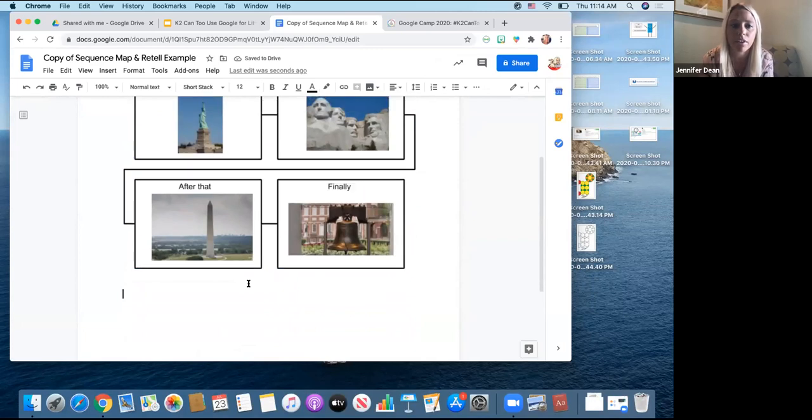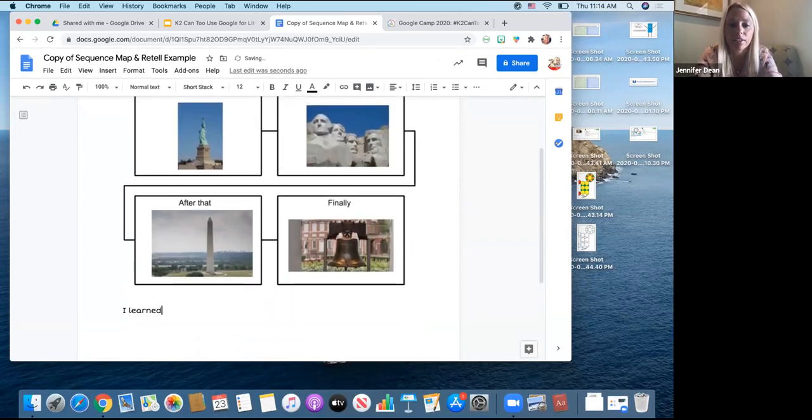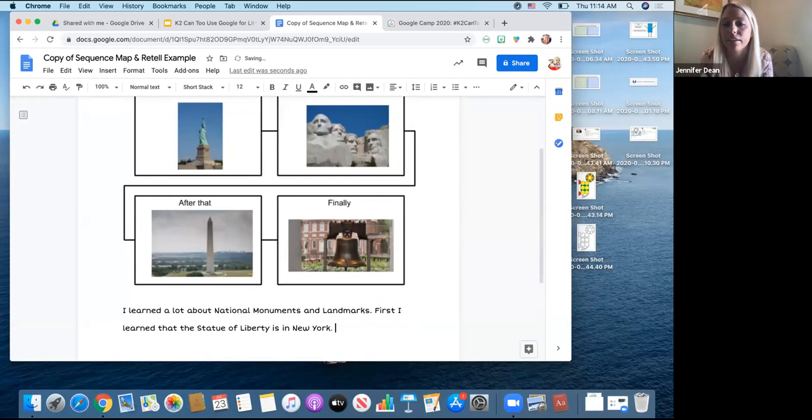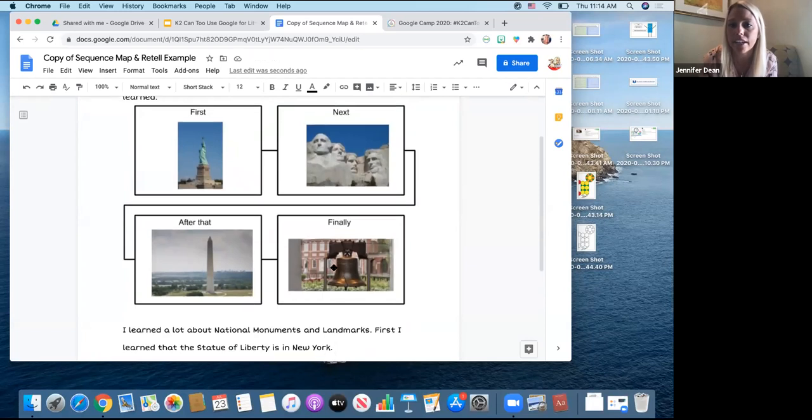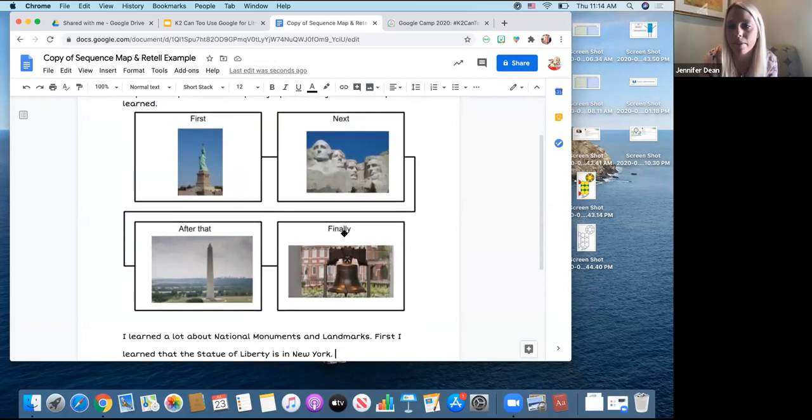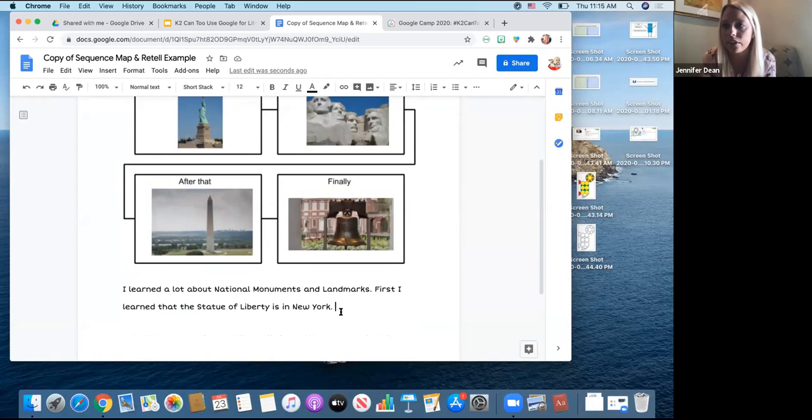So now they do their writing. Underneath it, they write, I learned a lot about national monuments and landmarks. And then they are saying, first, I learned that the Statue of Liberty is in New York, right? And they are just writing their facts. So this is their way of organizing what's going to go first, next, after that, finally. It gives them the transition words that I want them to use, and then they do their writing underneath it. So that's kind of an example of how to do that.